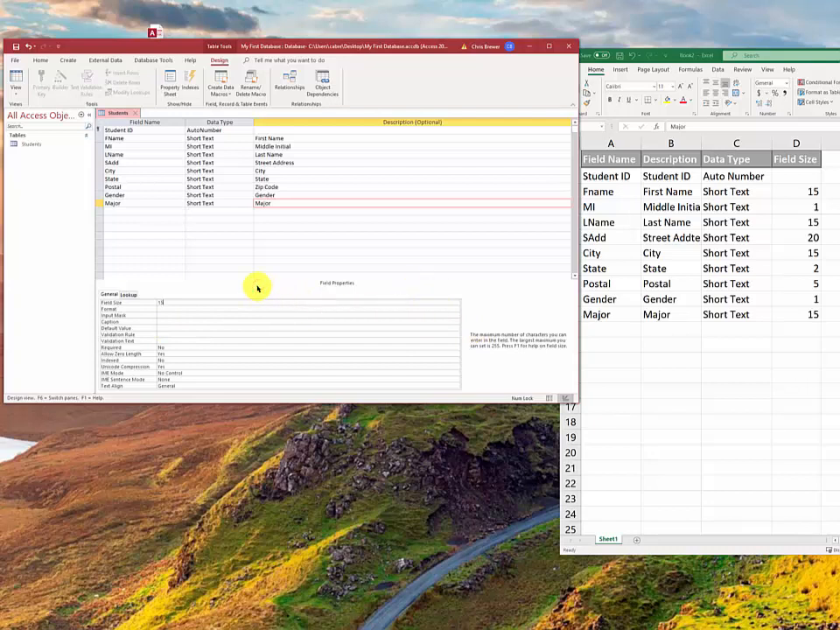Now, I've done the background work to create these fields. So now I want to see what it's going to look like when I get into my table. So I'm going to go from design view. Notice this icon has changed from the ruler, the triangle, and the pencil. Now it's got this spreadsheet looking thing. So this is going to take me straight into datasheet view. So I click on that, and the first thing it's going to ask me to do is save it.